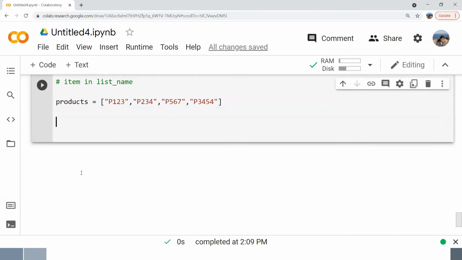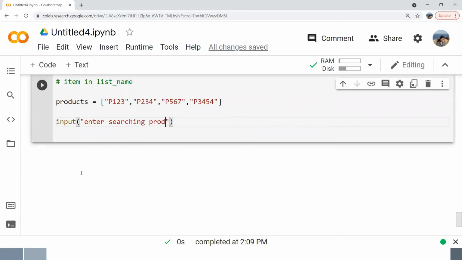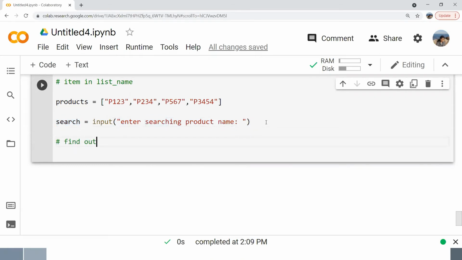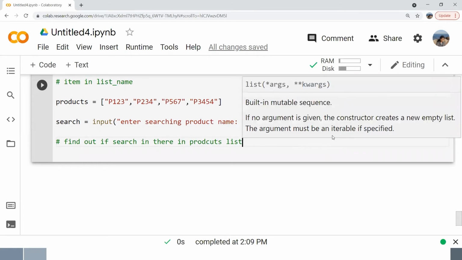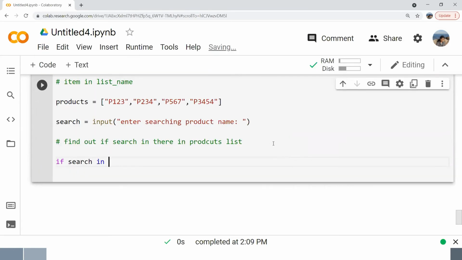So what you do is you get the value from the user first. Input: enter searching product name or code. You're asking the user to enter the value, and I'm saving that in this variable, search. Now I'm going to find out if search is there in this products list. How do I do that? Simple. If search in products.